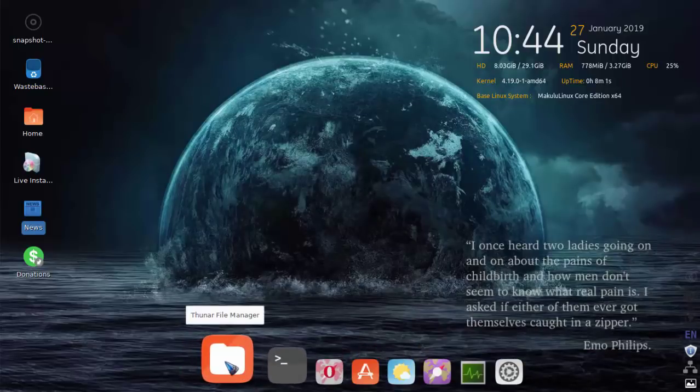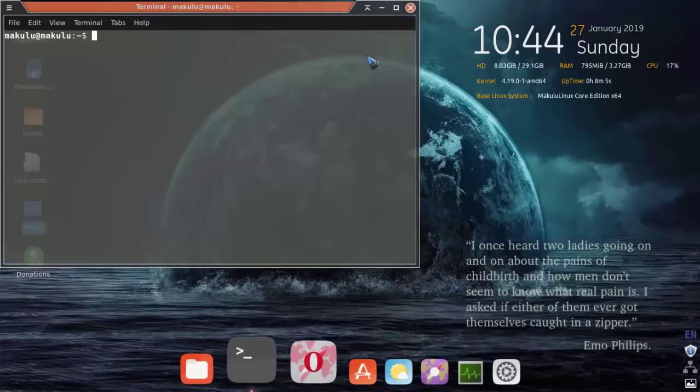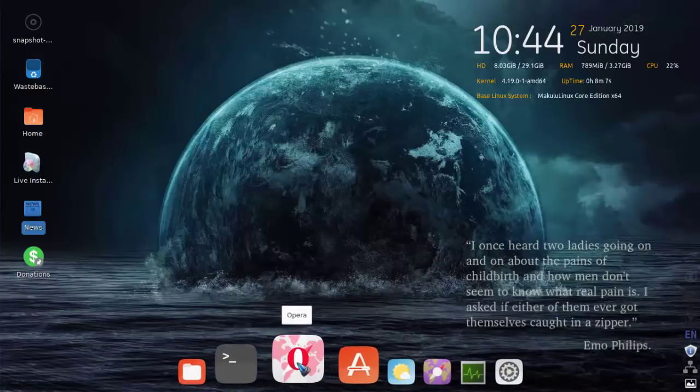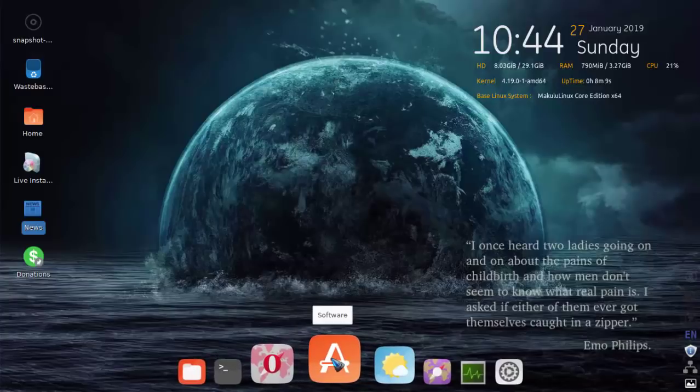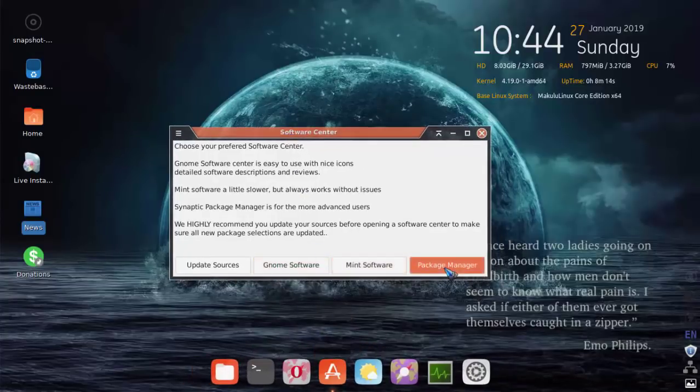By default, we've got the Thunar file manager on the bottom dock. It will open your file manager. We've got a terminal window over there. We've got a web browser, the Opera web browser. We've got the software center. If you click on that, you'll be presented with multiple options. You've got the Synaptic Package Manager, the Mint Software Center, the GNOME Software Center, and of course update sources.